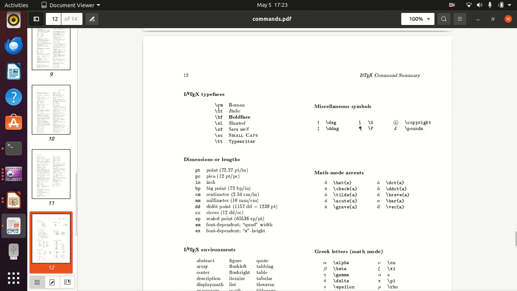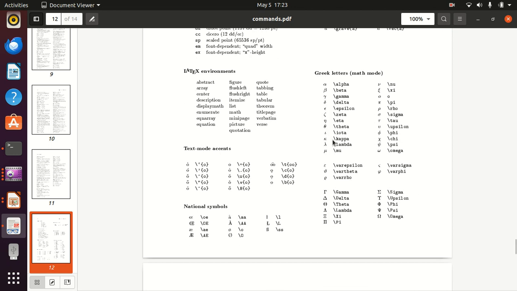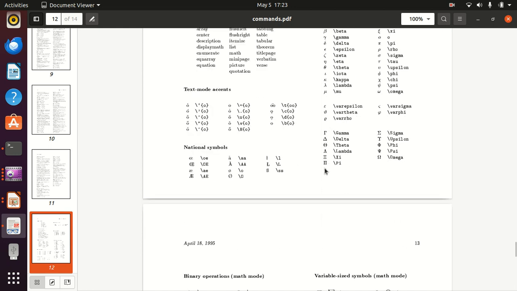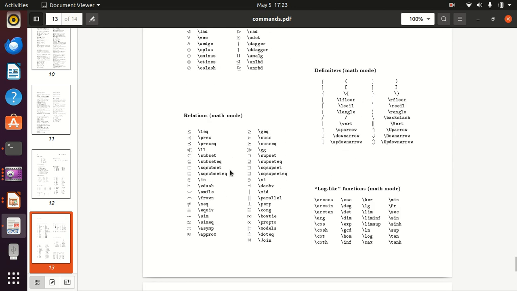You can see if you want Roman, italic, bold; BF is bold font, right? Miscellaneous symbols, there are commands for them. Like Greek letters: alpha, beta, gamma, delta, whatever you want, you can put \alpha, beta, gamma, then that symbol will appear. And the math modes, binary operators, everything is a command.